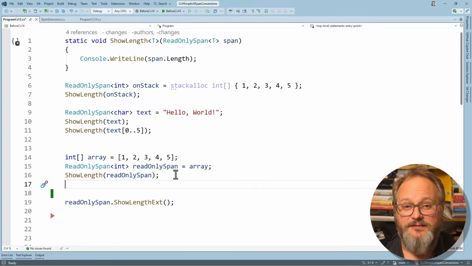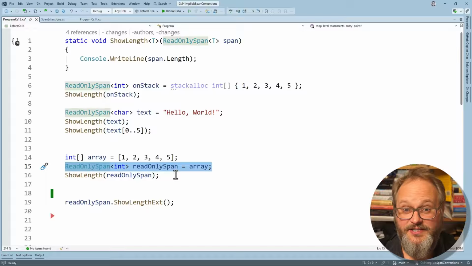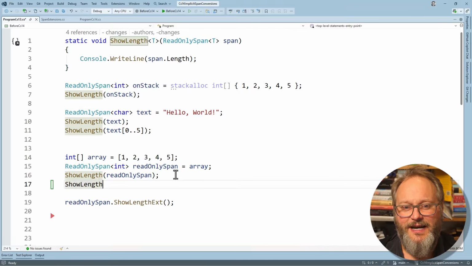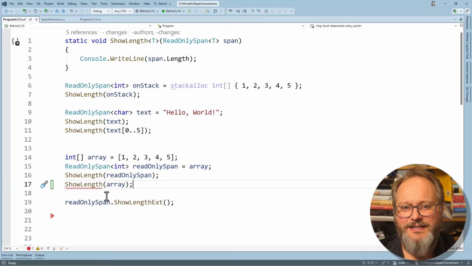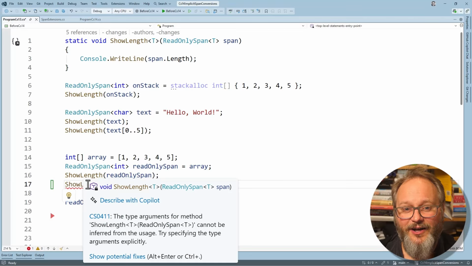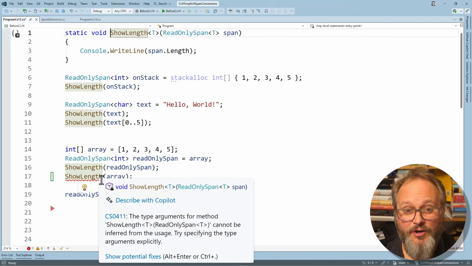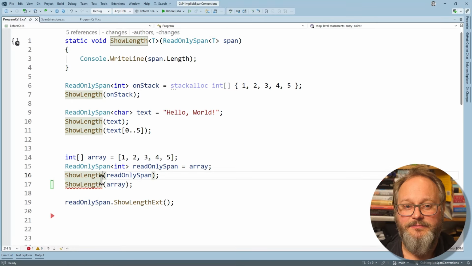When I passed an array to this first method, I first assigned it into a variable of type read-only span of int, which shows us that an implicit conversion is available. So you might think I can just pass the array directly to the method. But I get an error. It turns out that the compiler can't infer the right type argument. If I provide the type argument, then it works. So it's possible, but a bit inconvenient.